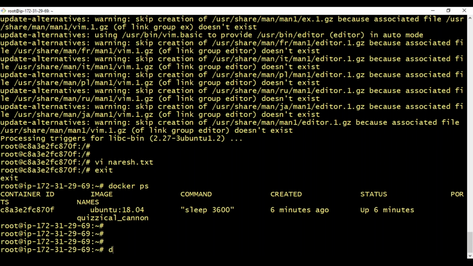Now this is where we use a command called docker commit. I can use -m for the message, you can put any message. -m stands for message here, which says what exactly you changed. Let's say I'll put something like install vi editor. That's all I did.